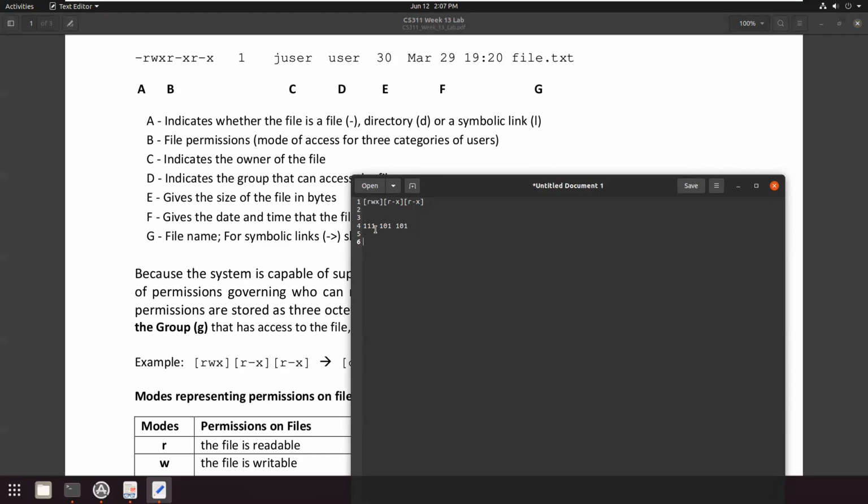And then you will convert each of these numbers to decimal. So these numbers are in binary. So 111 in decimal would be 7. Then 101 in decimal would be 5. And 101 again will be 5. And that is our permission number.